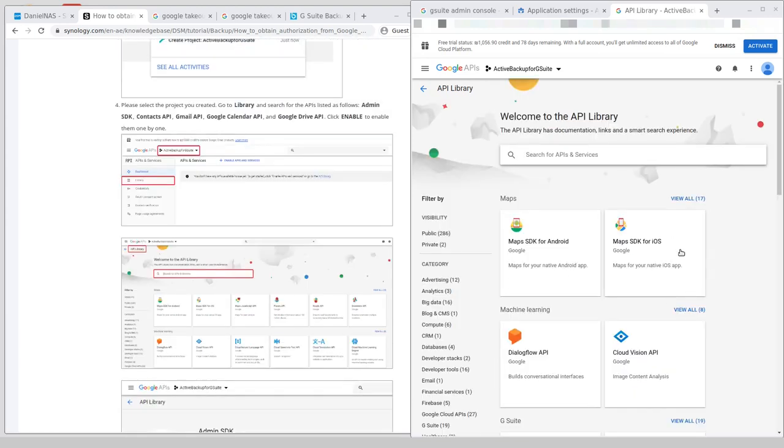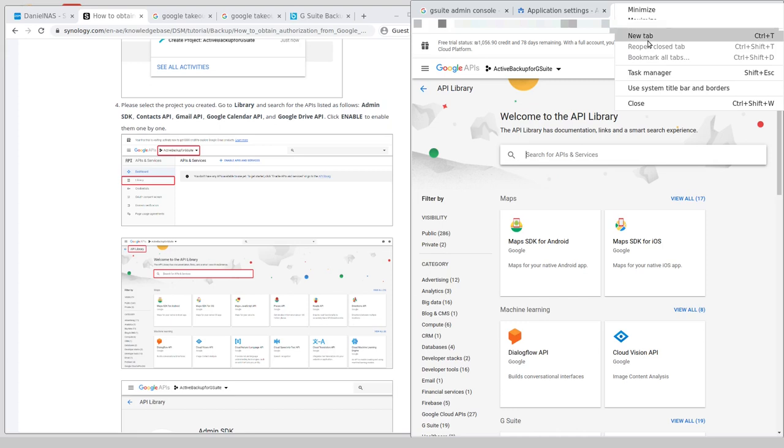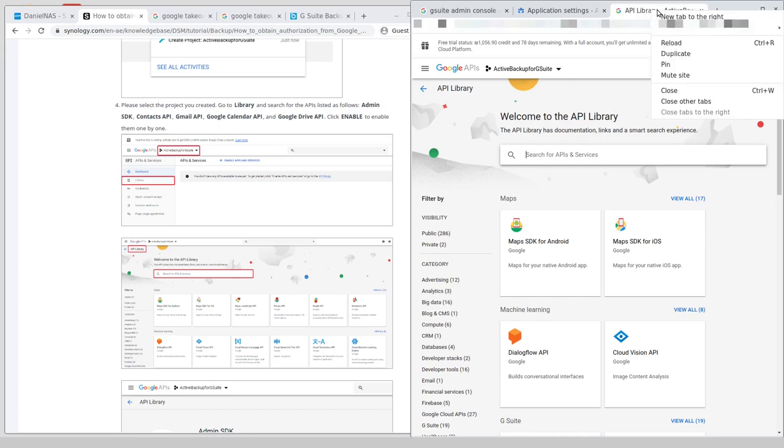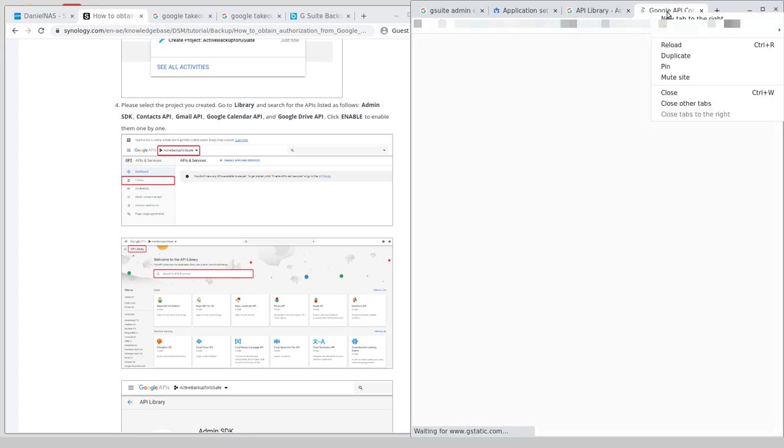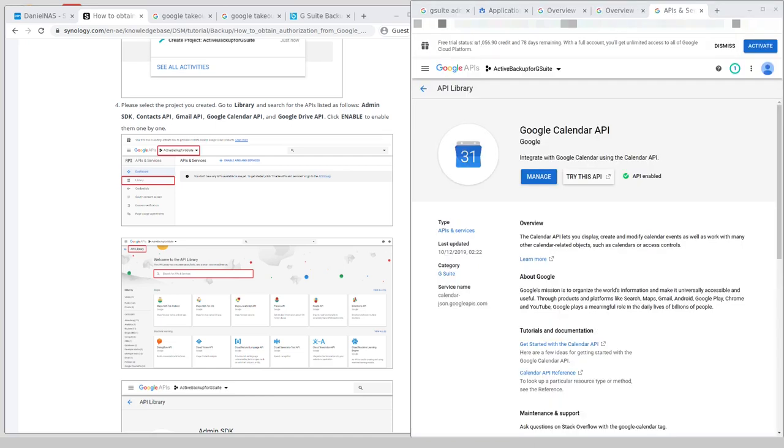Something you might want to do, just a quick tip to save time rather than going back and forth, is just to duplicate this tab. So I'm gonna actually duplicate it. I've done admin, so 1, 2, 3, 4 remaining APIs. I'm just gonna duplicate this tab four times so that I don't need to constantly be shuffling back and forth. And I will resume the video once I have enabled all these APIs. All right, so that should be it. I've gone ahead and enabled those four APIs.